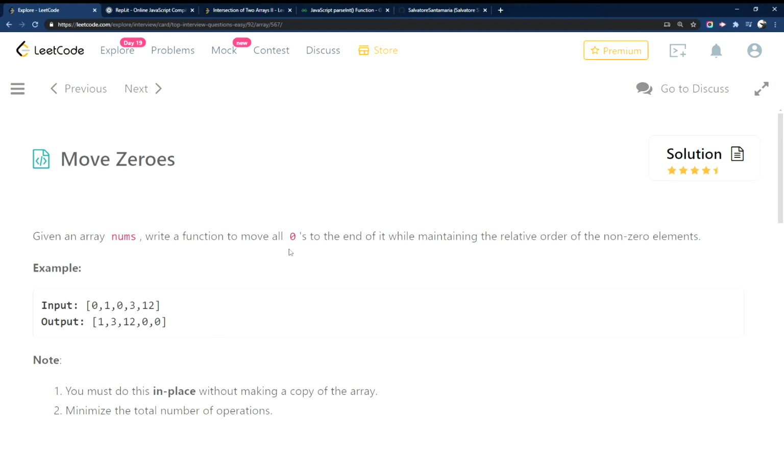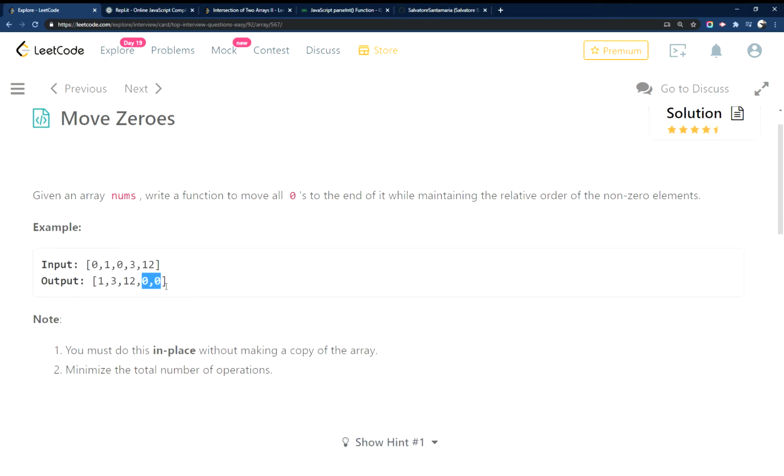All right. This is Move Zeroes, LeetCode JavaScript. They're asking to take an input array like this, and in place, without making a copy of the array, move all the zeros to the back of the array. So you have to do this in place.